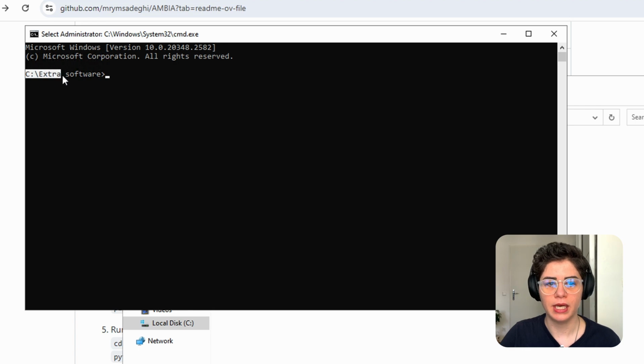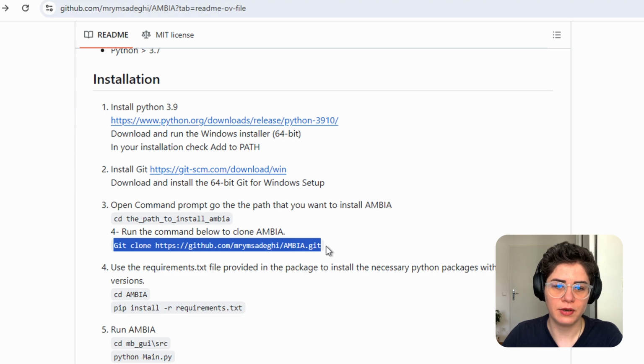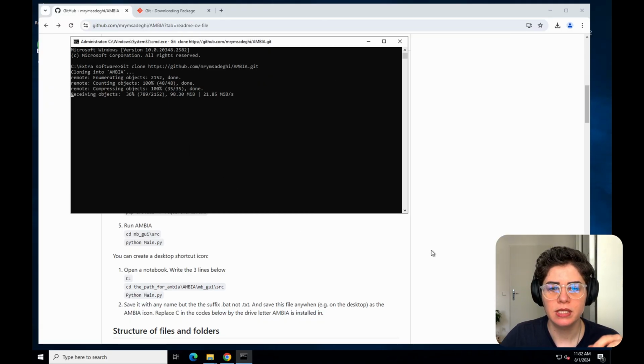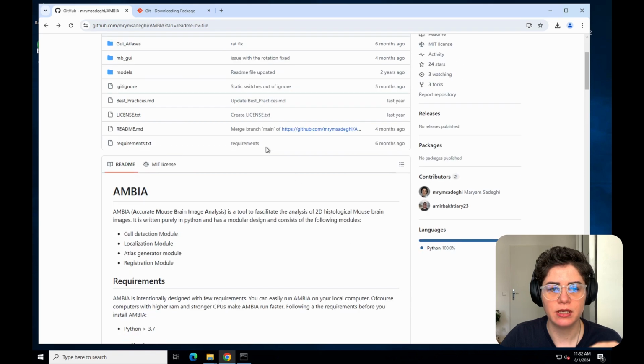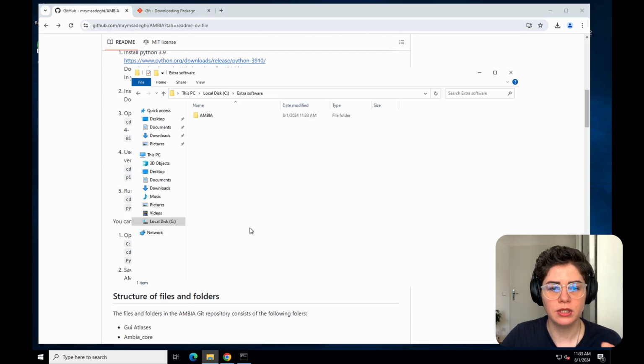So you can see the path is drive C, folder extra software. Okay, so this is the path we want to install AMBIA in. And the fourth step is to clone AMBIA in that directory. So I just copy this command and paste it in the command prompt and run it. What this does is it copies all the files and folders that are in this GitHub repository related to AMBIA in the folder that you specified.